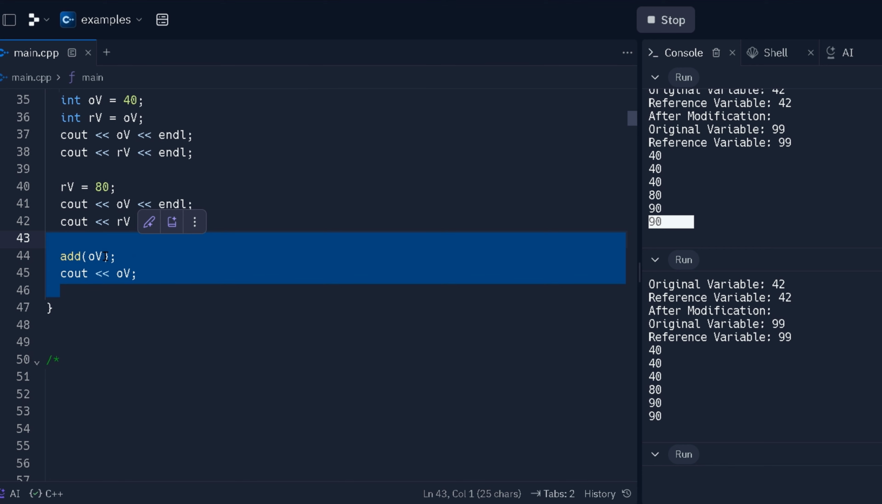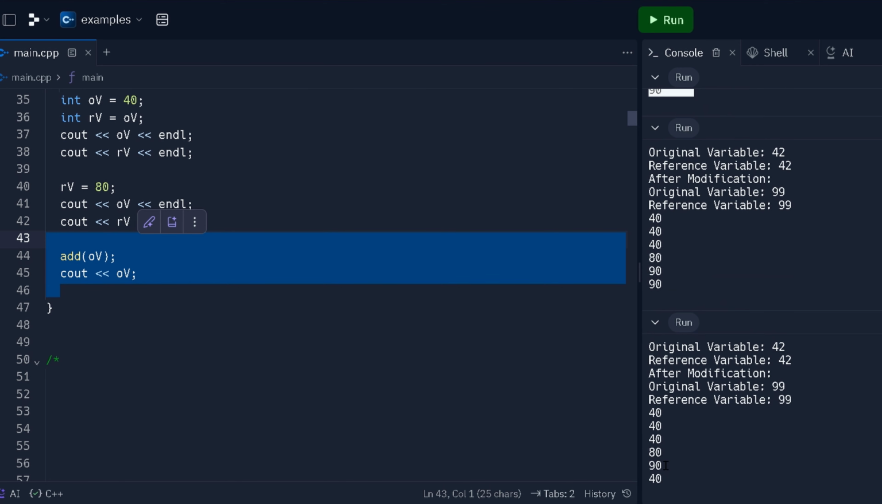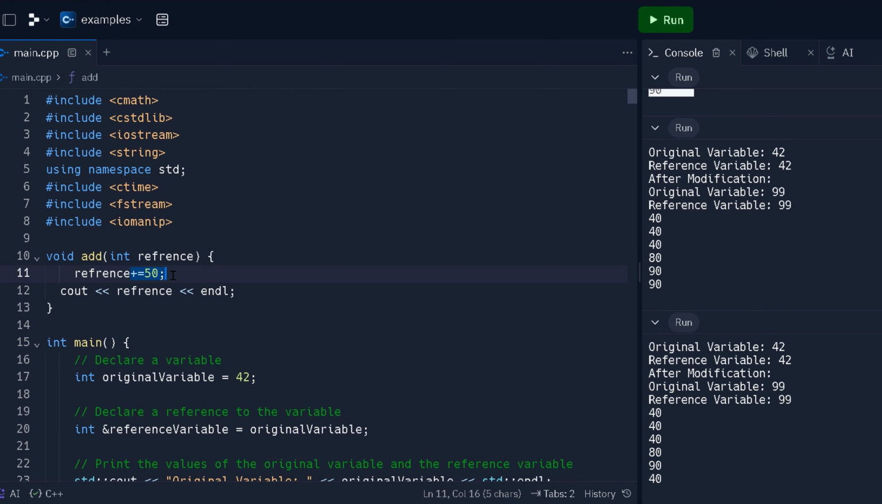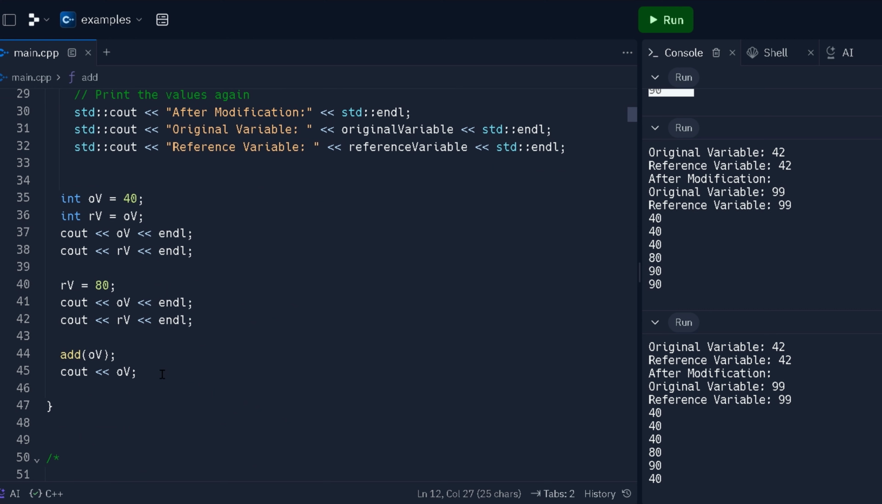So it should print out 90 and then 40. See, 90 and 40. That's because it passes the 40 in here. It's going to add the 50 and then print it out, so that'll be 90. But then when we look back in here, it doesn't reference this variable anymore. Since it doesn't reference it, they're completely separate. It's not going to update it as it did in here, and instead of 90, it's going to be its original value, which is 40.